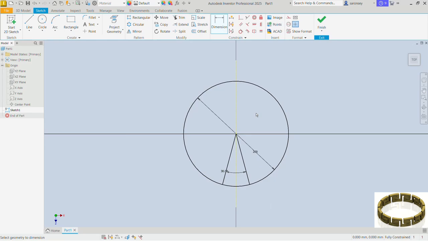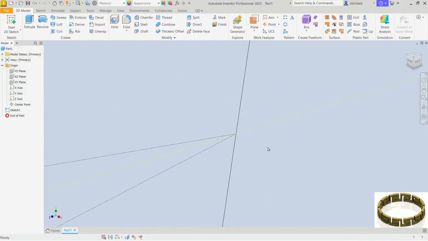Next, we are going to trim off some parts. And so the trim command, let's trim off this part of the circle. Also this part. We would also select these two lines. And so this, hold down Control, select that. Let's make those two constructional. Now we can finish the sketch.